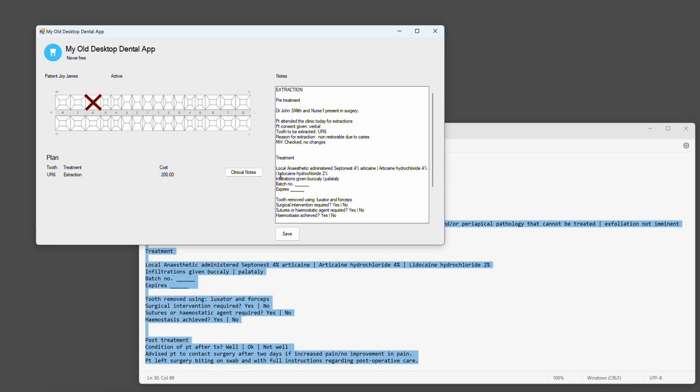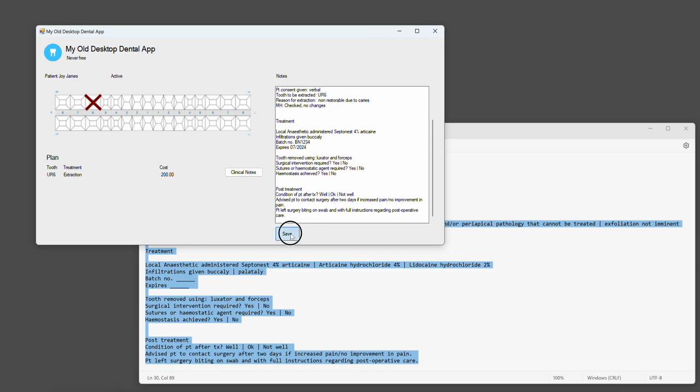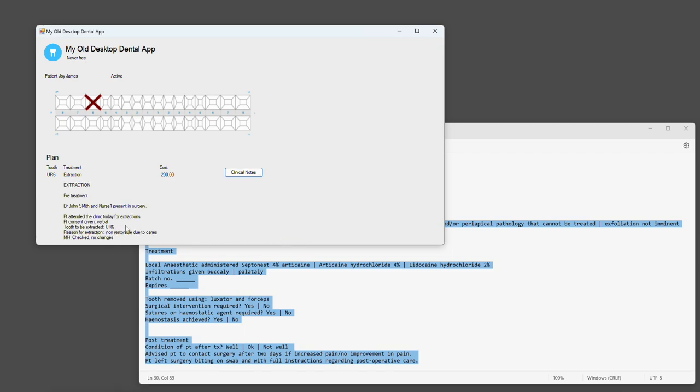Treatment, local anesthetic. Let's select the first option. Infiltration, batch number BN1234, expires on 07/2024. You can finish and save it as text. You can see that it takes a long time to write a clinical note this way. This is probably one of the reasons why dentists don't do that.